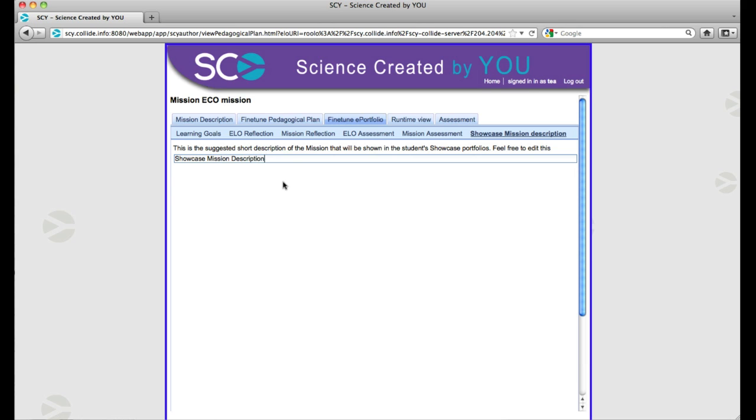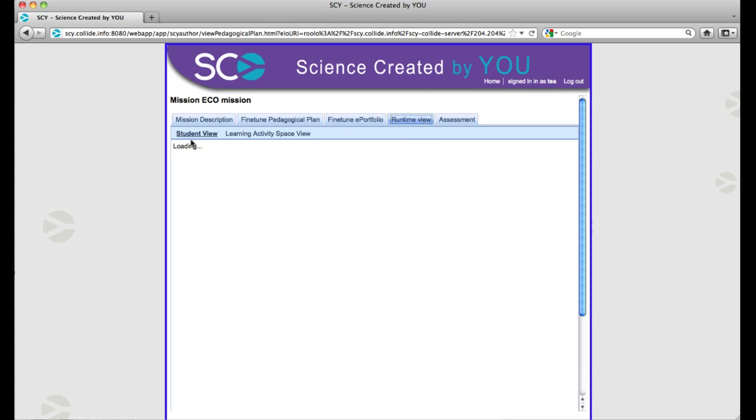To follow students' activity during the mission, you use the Runtime view. The Runtime view tab comprises two sub-tabs: Students View and Learning Activity Space View. The Student View shows which activity space students are currently working in and the number of ELOs uploaded to the e-portfolio.